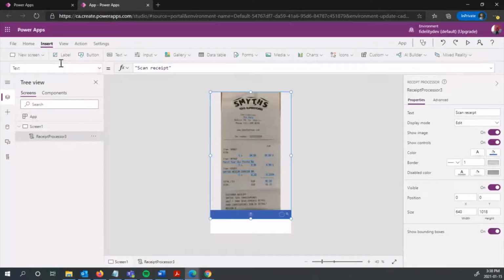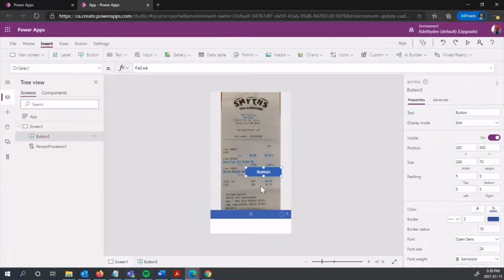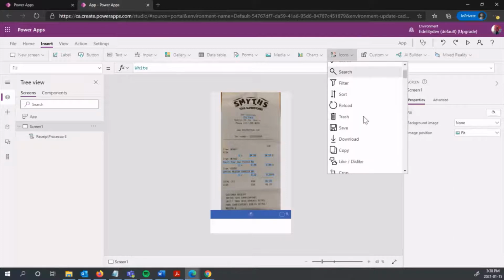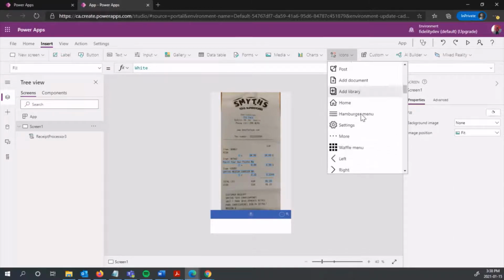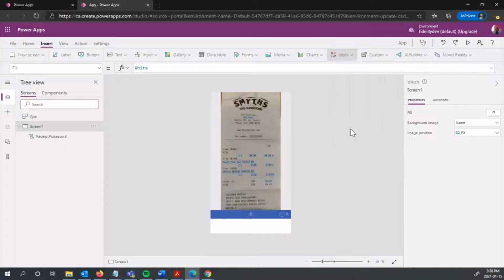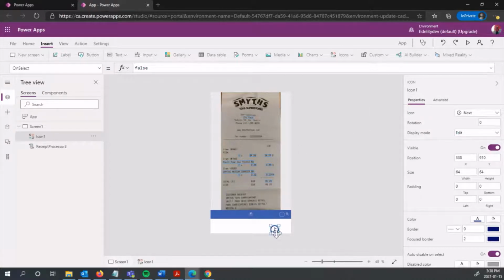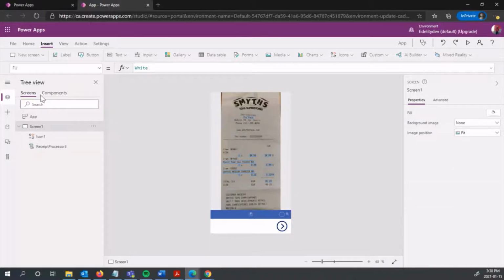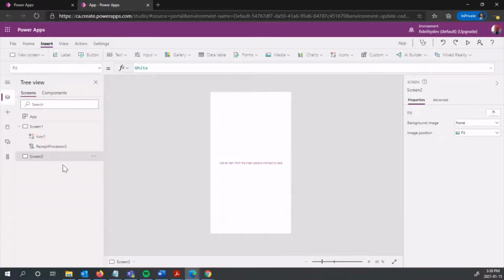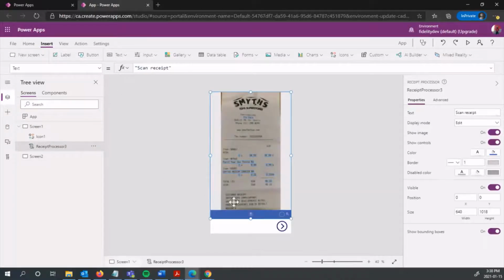So from here, what I like to do is add in a button to bring us to another page. And actually, instead of adding in a button, I'm going to add in an icon, something that says, let's go to the next page. So I'm going to put in this one down here. And I'm going to add a new screen. Just leave it as screen 2 for now.